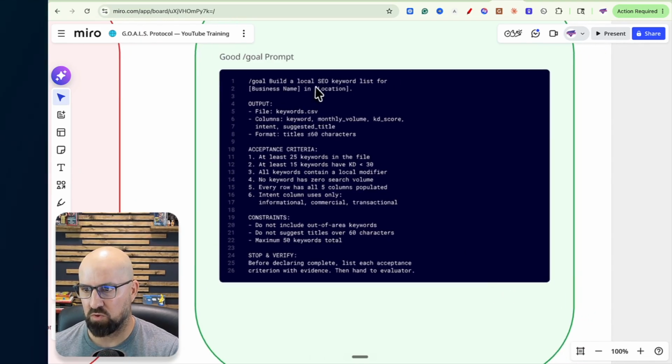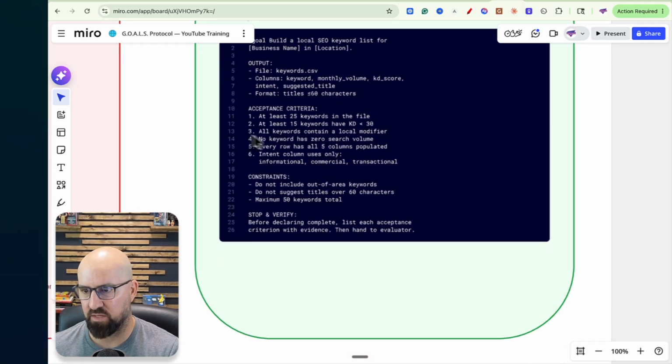Goal: build a local SEO keyword list for blank business name in blank location. The output: file, keywords.csv, columns, intent, format. And then the acceptance criteria: at least 25 keywords in the file, at least 15 keywords have no KD greater than 30, all keywords contain a local modifier. So you're giving it the acceptance criteria, very specific. Constraints: do not include out-of-area keywords. Do not suggest titles over 60 characters, maximum 50 keywords total. Stop and verify: before declaring complete, list each acceptance criteria with evidence, then hand to the evaluator.